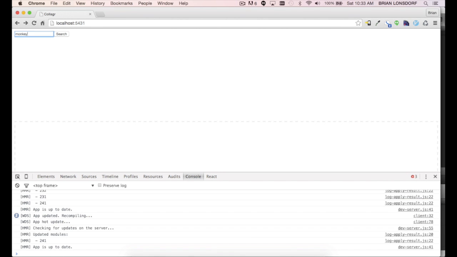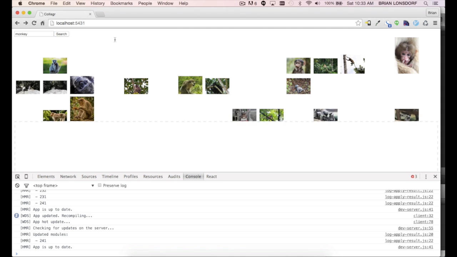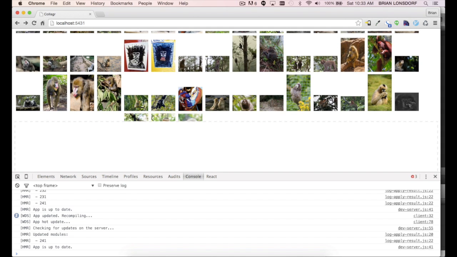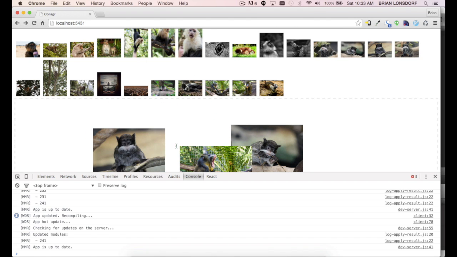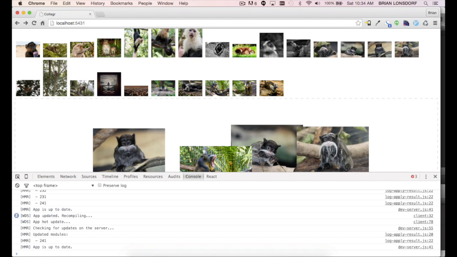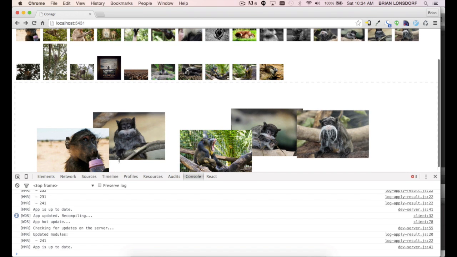So we'll search for monkey. And we end up with some monkeys here. We could bring in the little, there we are. We'll just drag and drop them into their position, and they work just fine. These cute little monkeys are holding their spot. This one has a little, oh, it's so cute.